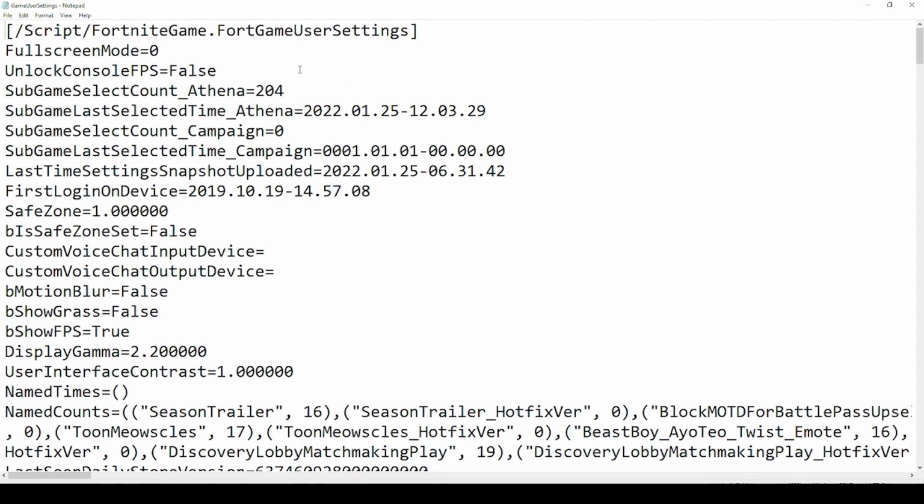First and foremost, the very first thing you need to do is find something called bShowGrass, which is over here. By default, it will be true. Make sure this is false. Once you put this false, you will see a lot of improvement in the FPS of Fortnite. So make sure you make this false, which is bShowGrass.